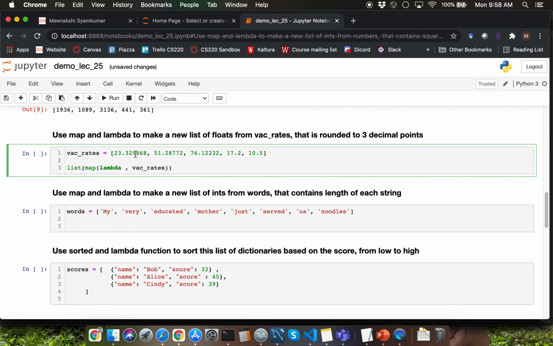We are going to have one parameter for this particular lambda function as well, because we have to deal with one floating point object instance from the original list, which is being referenced by the variable vac underscore rates here. Let me use the parameter variable name as x. Then I'm going to type in a colon. What should our single line of expression here be? That's going to be a call to the round function.